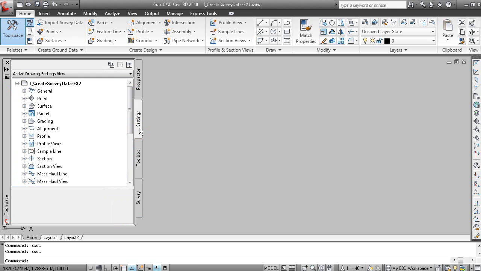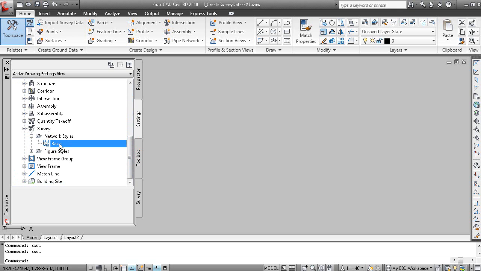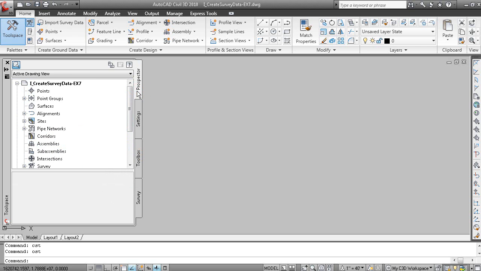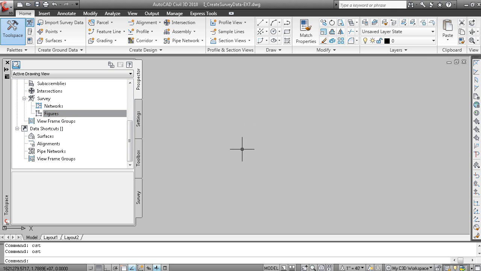On the settings tab of the tool space, if we scroll down to the survey feature, this is where we have network styles, which control the display of the survey network object, and you also have figure styles, which control the display of the figures of the base plan line work. And on the prospector tab, if you expand survey, you have survey networks and figures, and these would be the networks and figures that are residing in the drawing. But remember that all of that information resides in the project database, the survey project database.